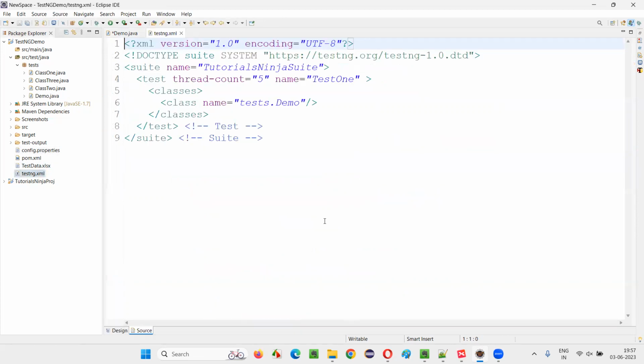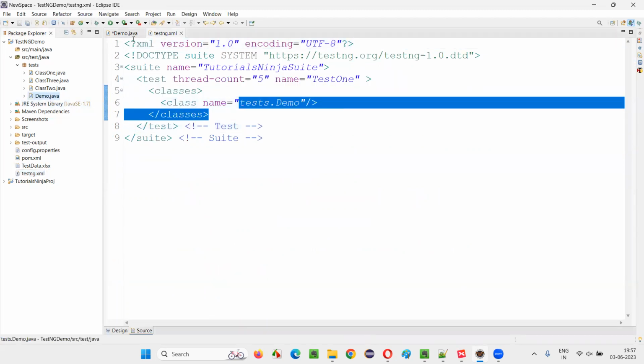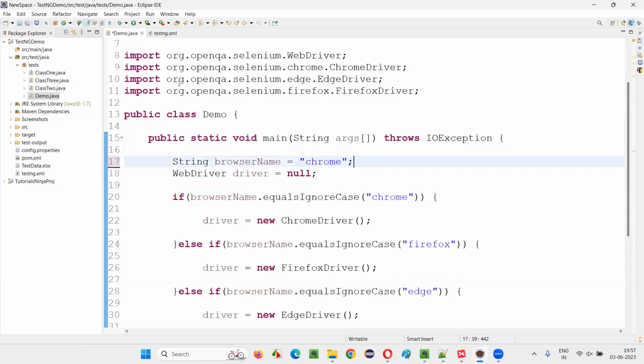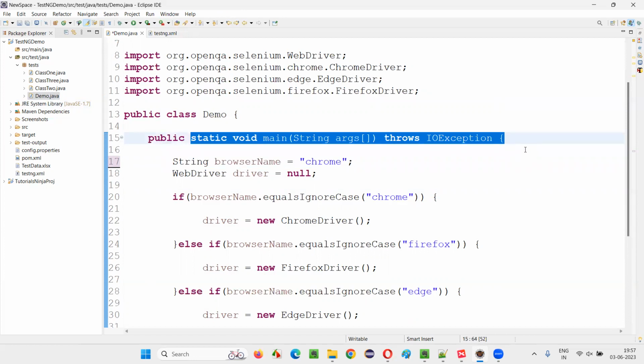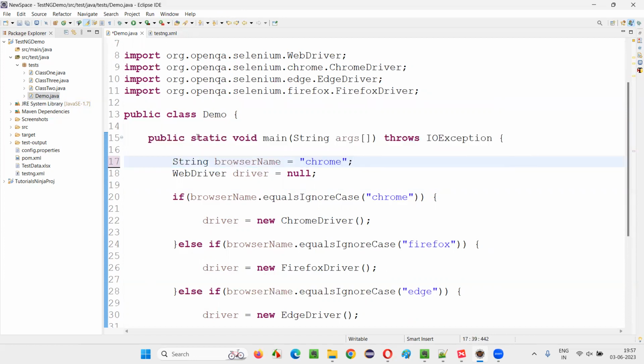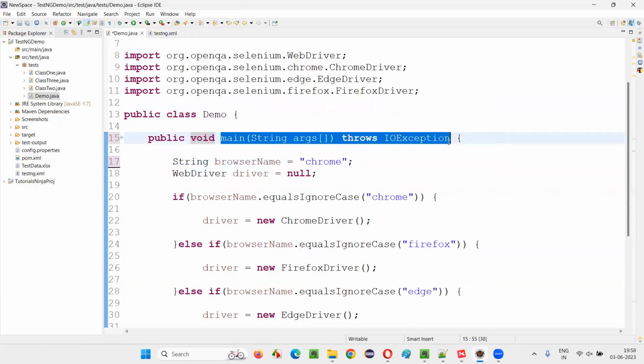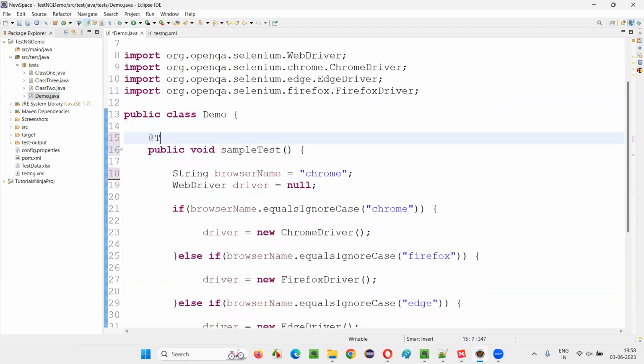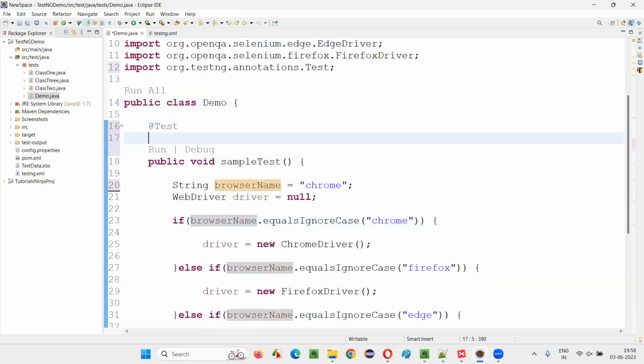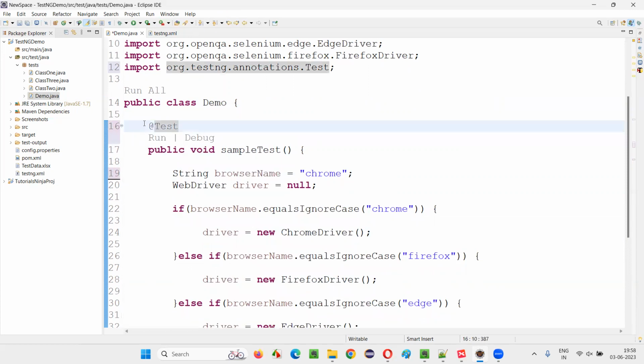Go to the testng.xml file, and here you can see the test tag. And here we are invoking the class demo.java. In this demo.java file, there is a main method, but this is not a TestNG test method, so it will not work. So remove this public static void main and give the name of this method as, say, sampleTest, for example. And here provide the @Test annotation on the top, hover the mouse over it and import this from the TestNG library. And below this, you write, we'll come to that later. For now, write like this.